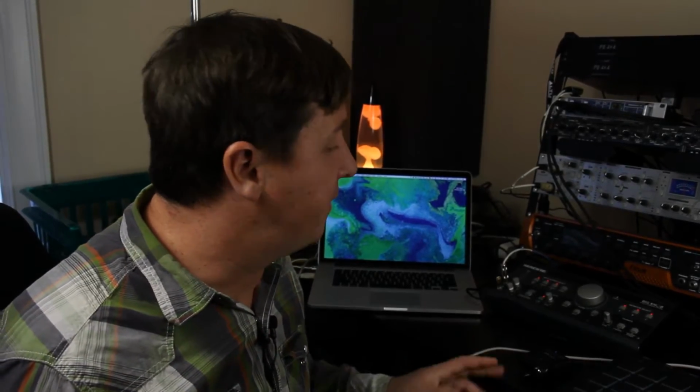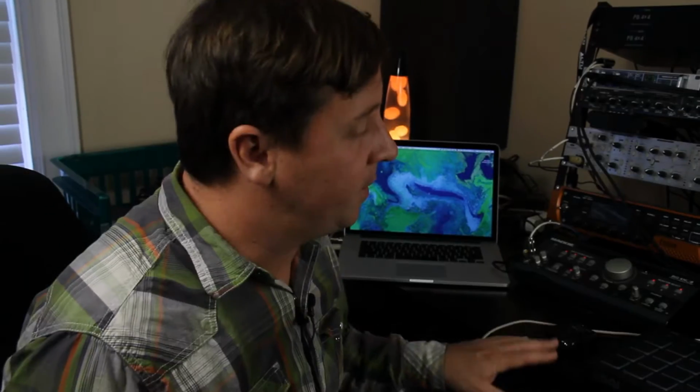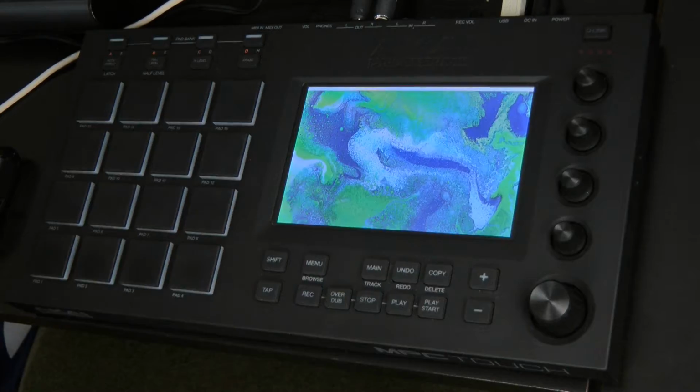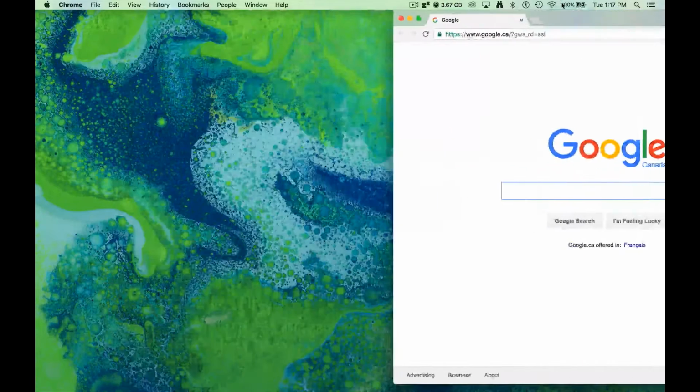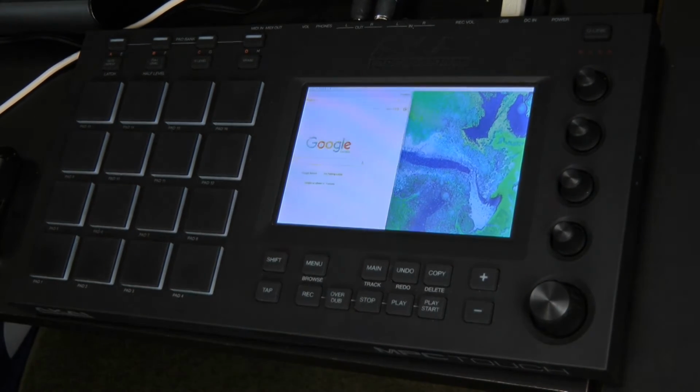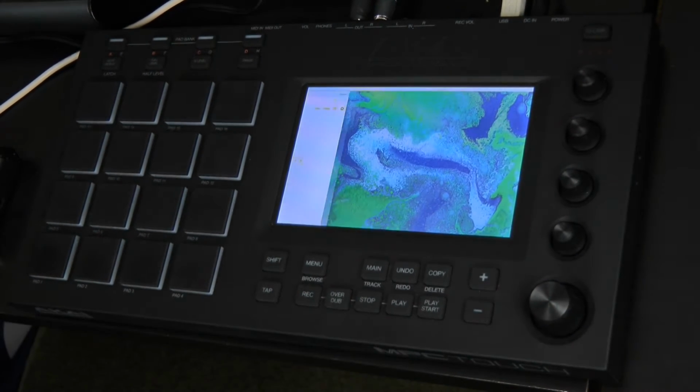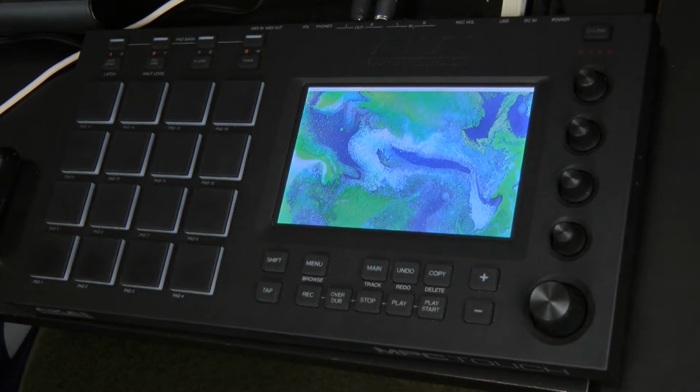Now that I've installed my MPC Touch and I have everything set up, you'll notice first off that it's become a second monitor for my computer screen. If I open up something like Google, if I'm not using my MPC software, I can just drag this over here and have a second monitor, which is really cool. But yeah, let's launch the MPC software and get that working.